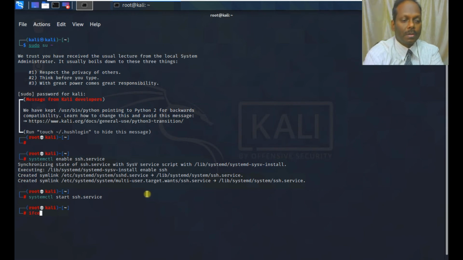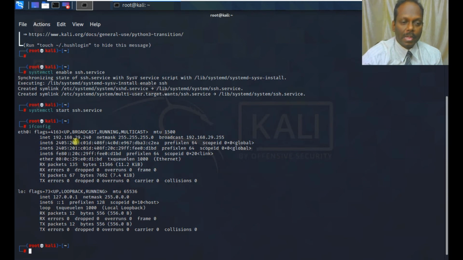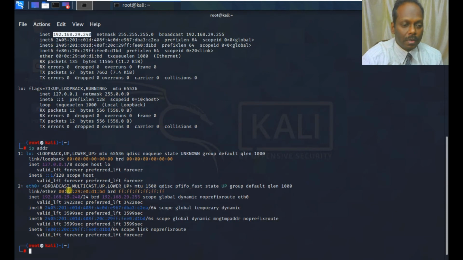Now you know that your IP address is 192.168.29.240. You can also see it with the help of the ip address command. This is also a new command, which will tell you what this is.